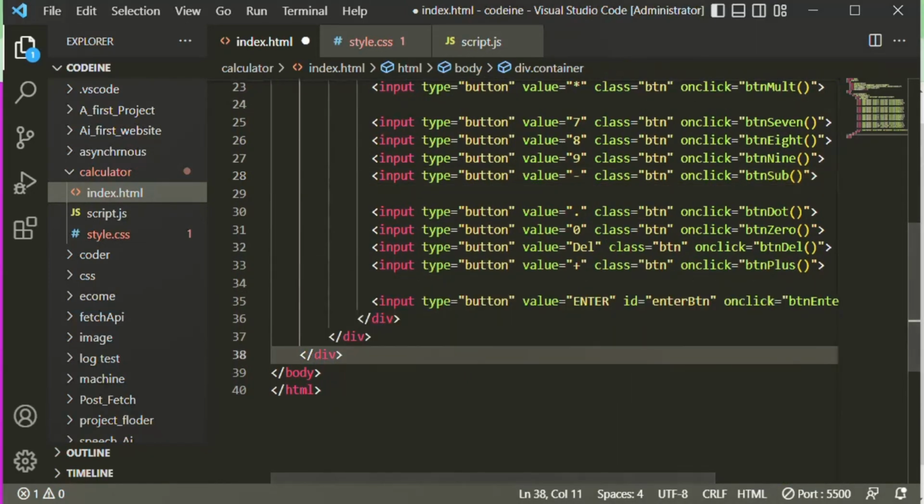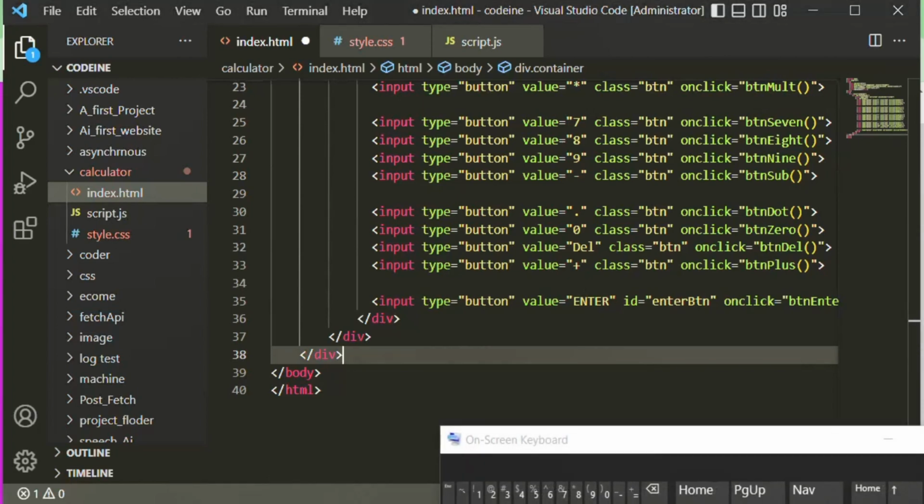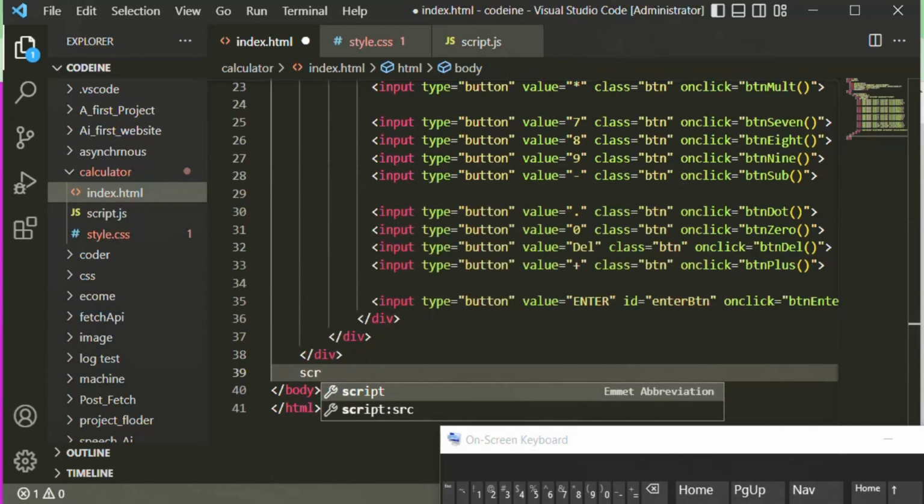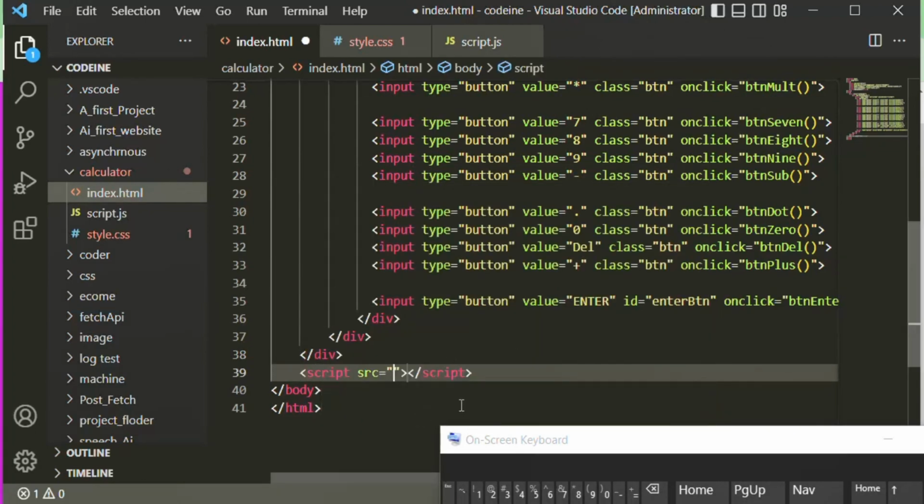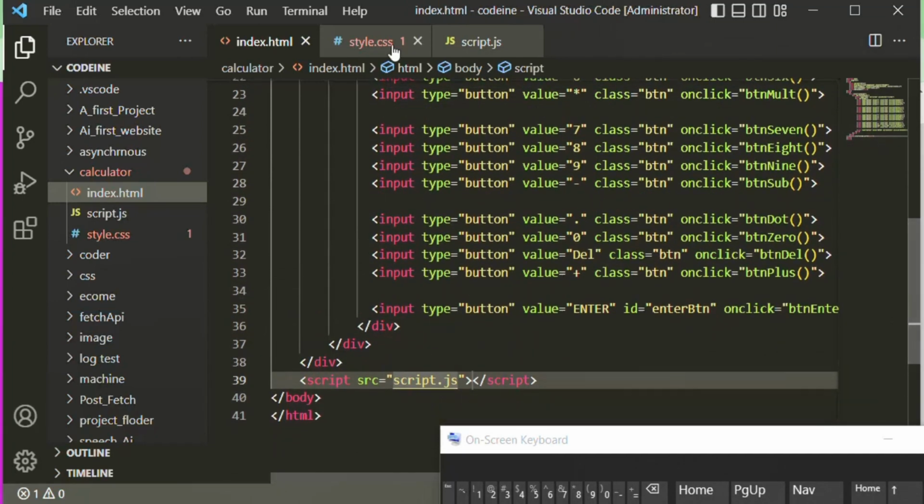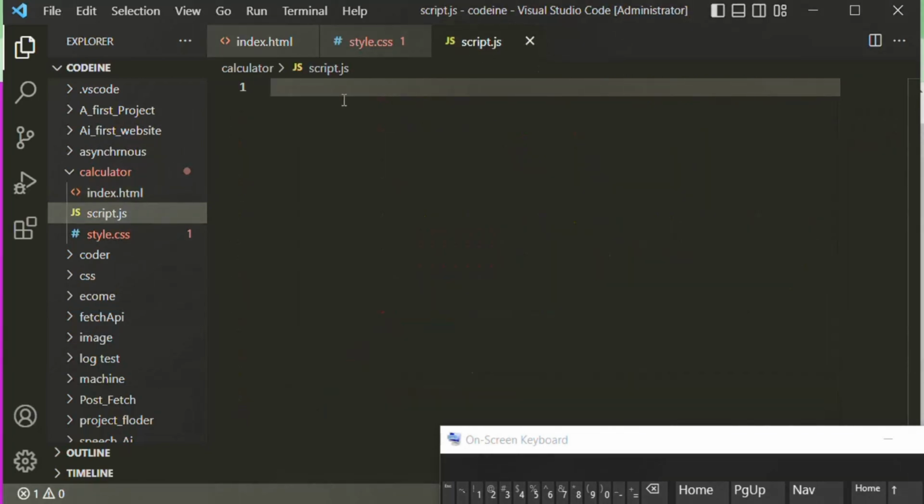Let's link our JavaScript file. Right above the body, we're going to point it to our external file. To do that, we have to say script src, script.js, and it's saved. We're going to see if it's now connected.